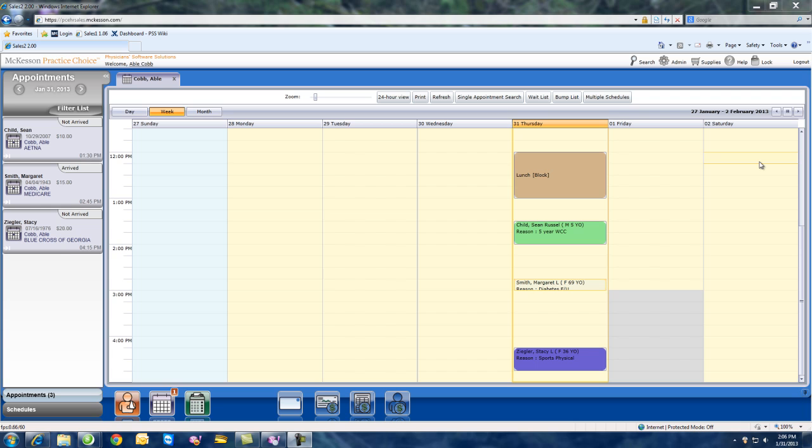You can set your landing page in Practice Choice to be whichever area of the software you use the most. I have mine currently set for the appointment screen. Back office staff might want to have it set to the chart view, and your billers might want to have it set to billing and accounting.